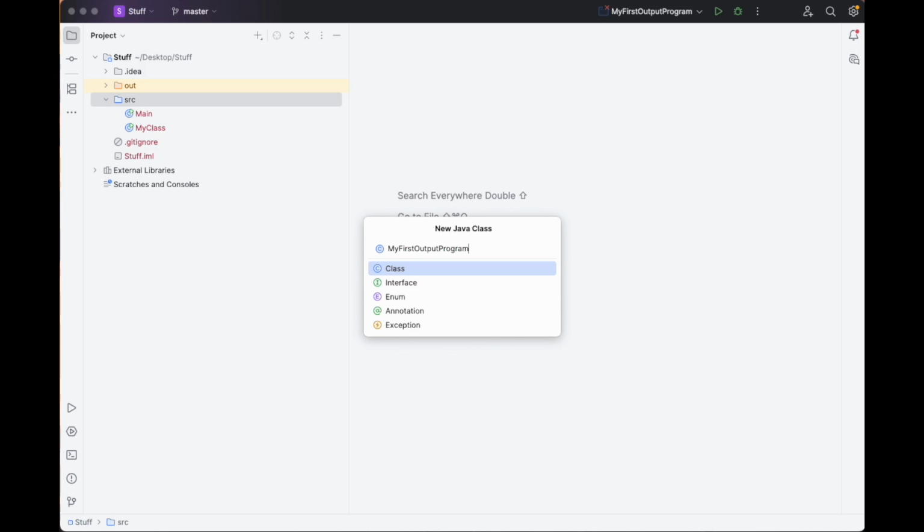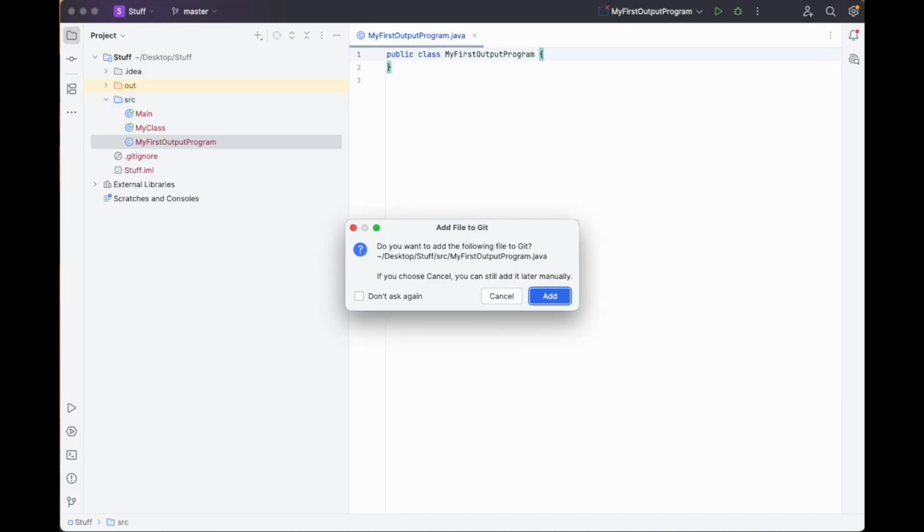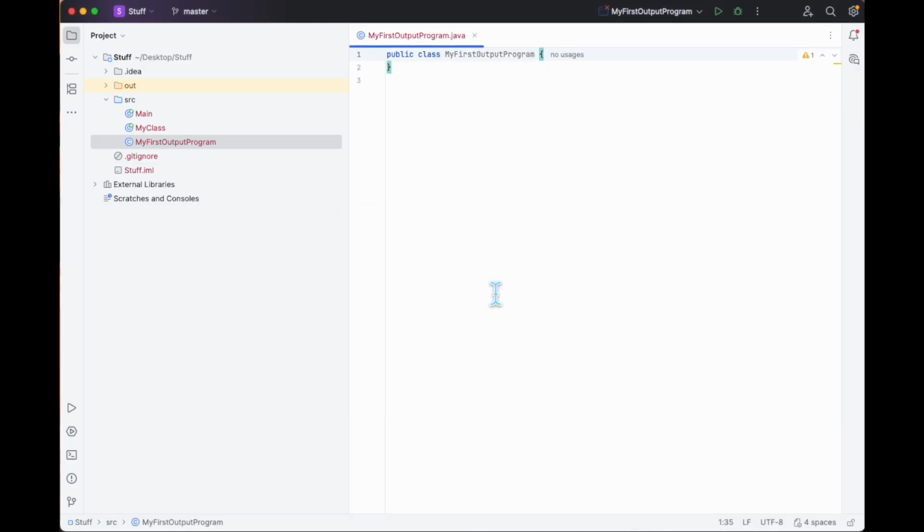Notice the upper and lower case, no spaces between the words, and when we're done, we're just going to hit Enter. You might get this little pop-up or may not. I'm just going to hit Cancel. And it's created a shell program for us to start using.